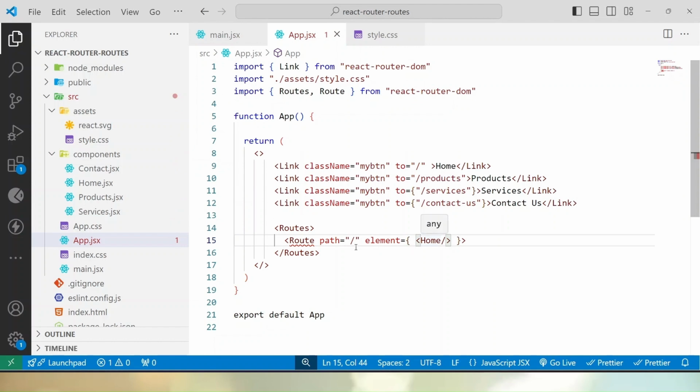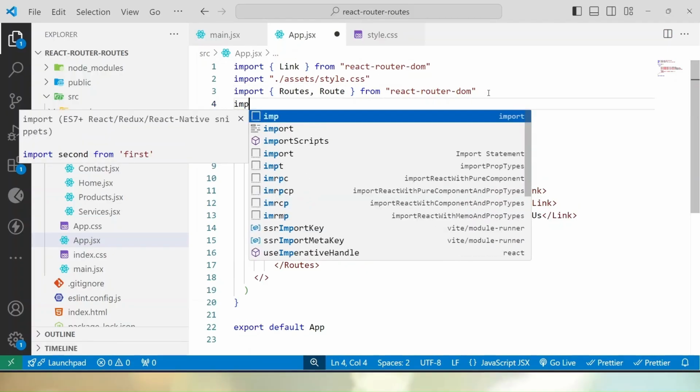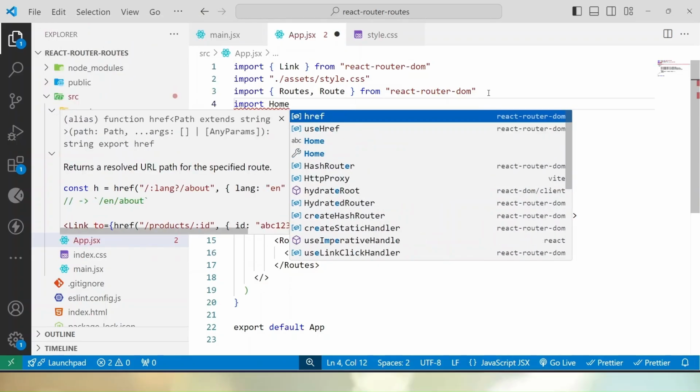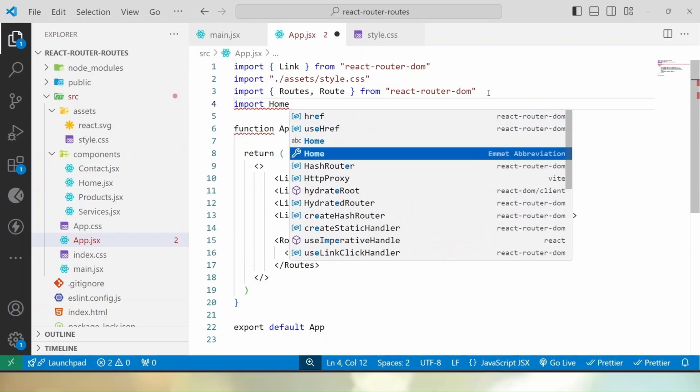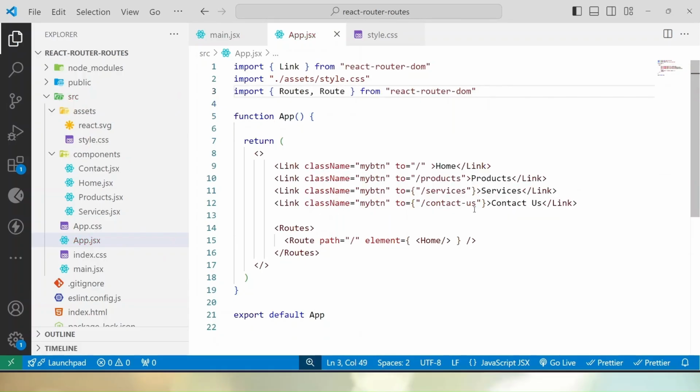So it simply means that whenever, let's add a forward slash here, whenever I click on this home or the home URL, automatically after getting this landing page path, it will open this element that is the Home component. Also let's import Home, and it's not coming as I can see. Why is it not coming?